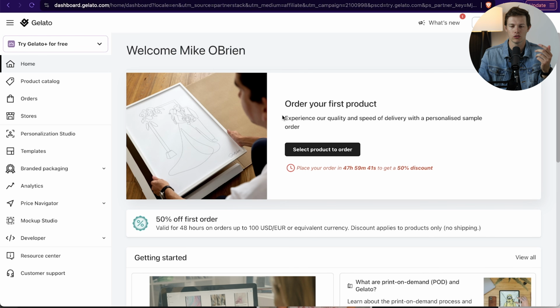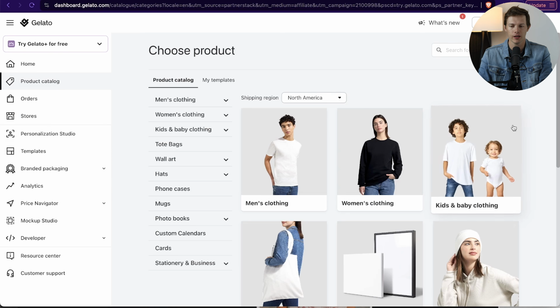So that'll bring us to the Gelato dashboard. It's great because you can start for free. You can browse the entire library. There are some paid plans that are available, and there are advantages to getting those, and I'll explain what they are later on in the video. But starting off, we can just go to product catalog and start figuring out what kind of products we want this design to be on.